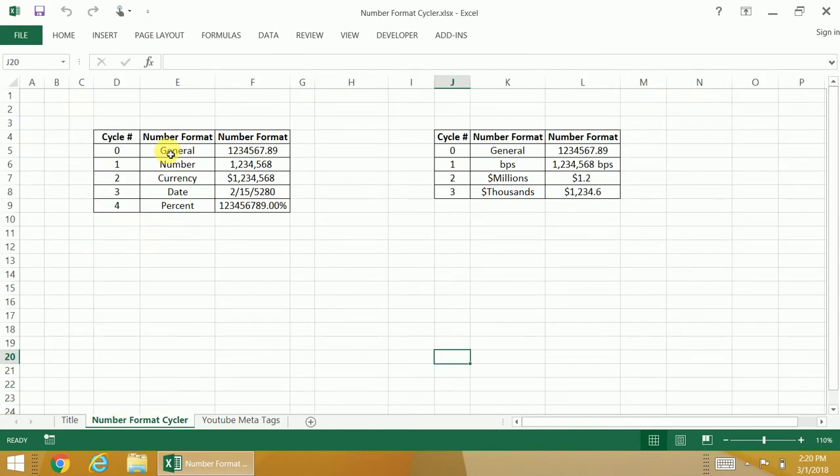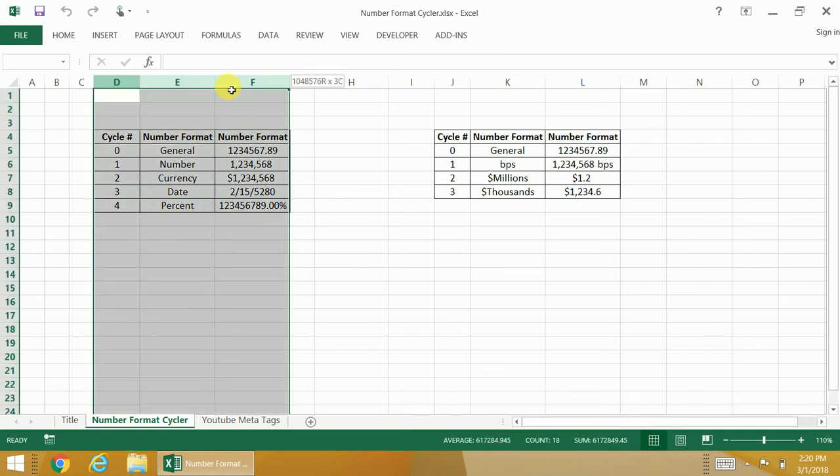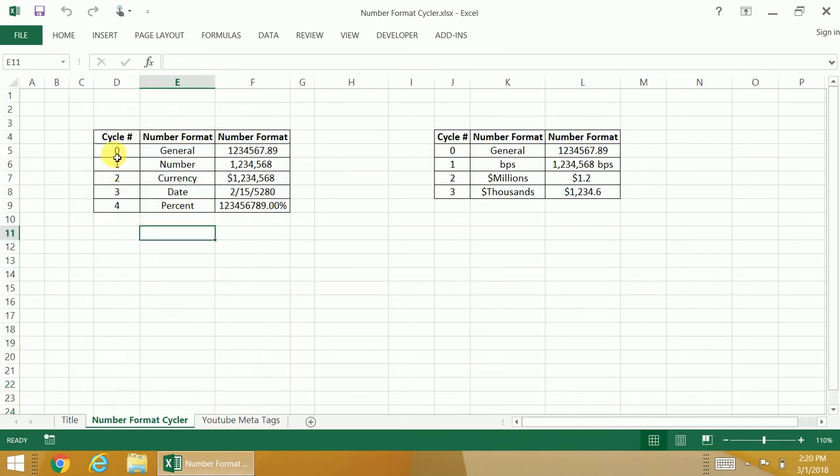So let's take a look at how the cycler works. On the left here, you can see I've set up a little box, and basically it's going to show you every time I run the cycler what kind of number format it's going to give me. Something to pay attention to is the one I have listed as 0. That's the default number format that it's going to go to, and that cannot be changed. So let's see how this looks.